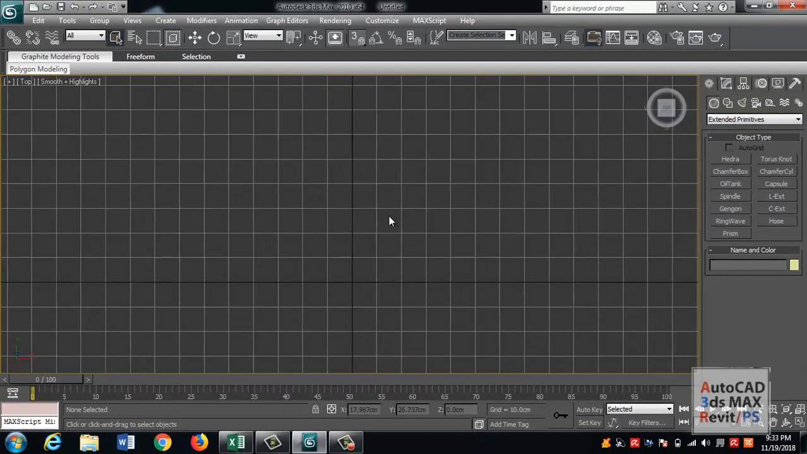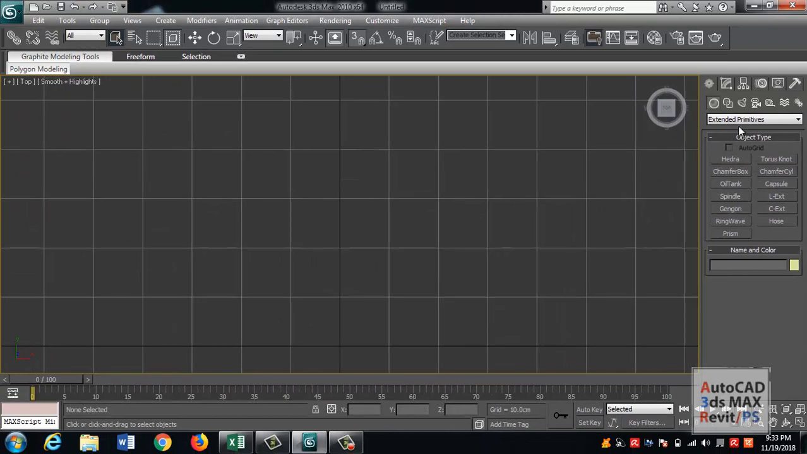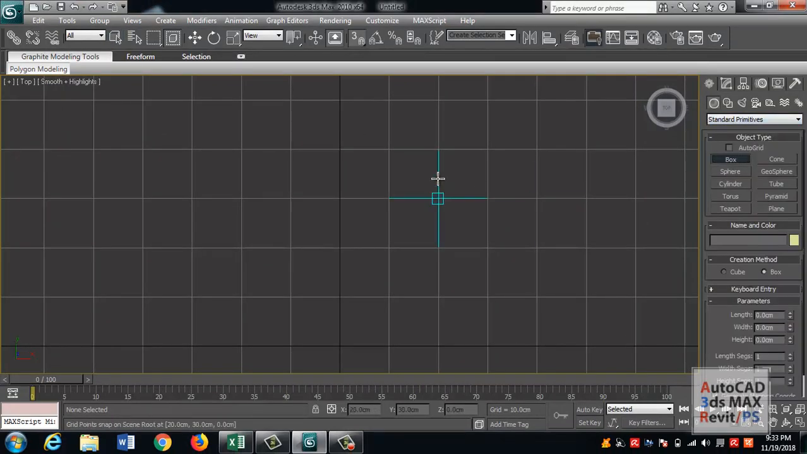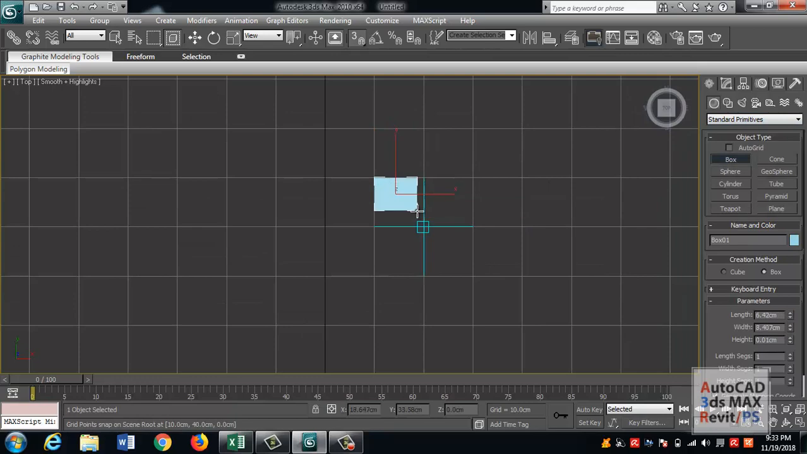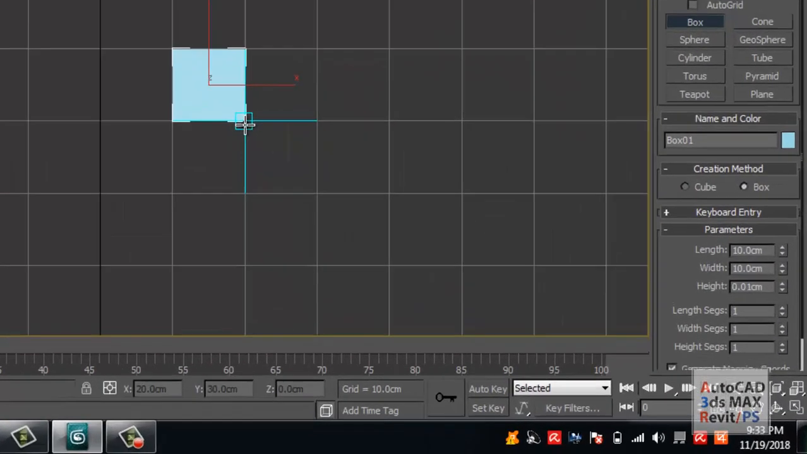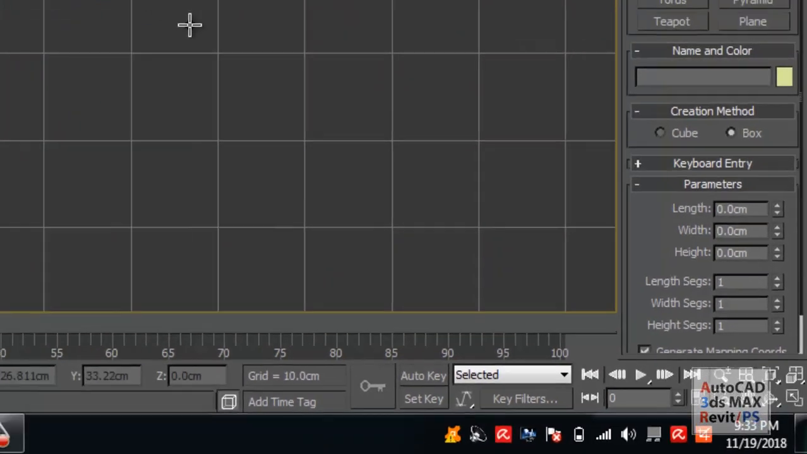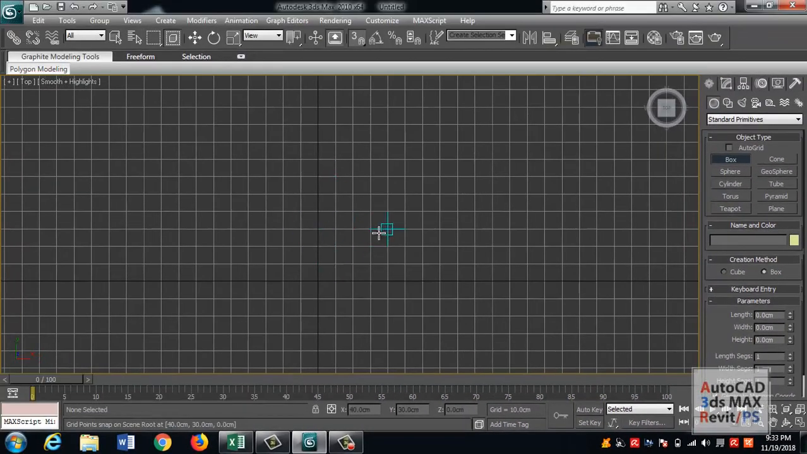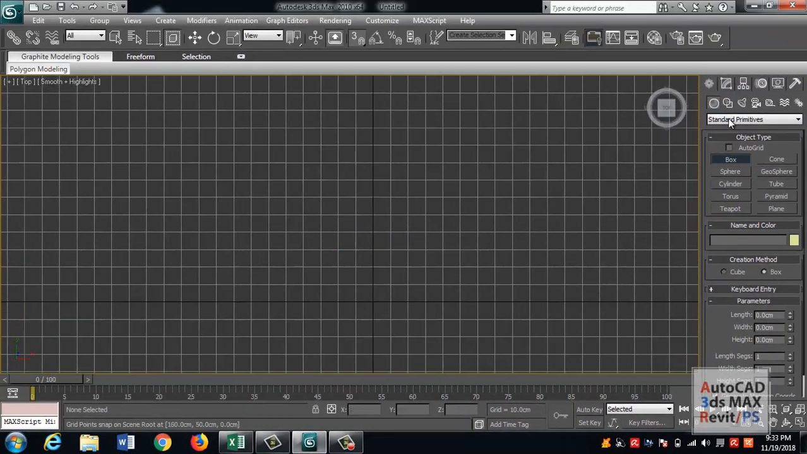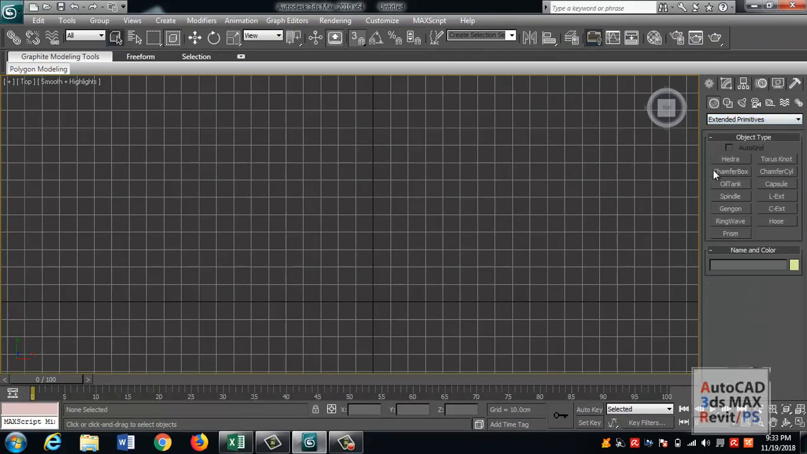Now you can also check it from here. If I try to make one box from this corner to this corner, you can see on the right hand side it's showing 10 centimeter by 10 centimeter. So my grid adjustment has been done, and I will start with extended primitives.